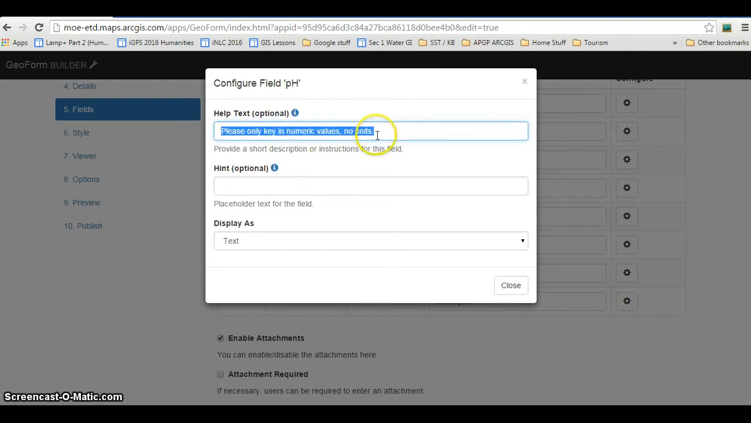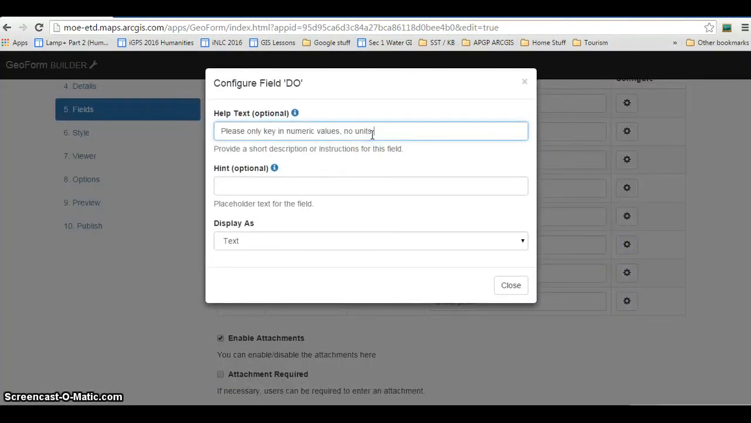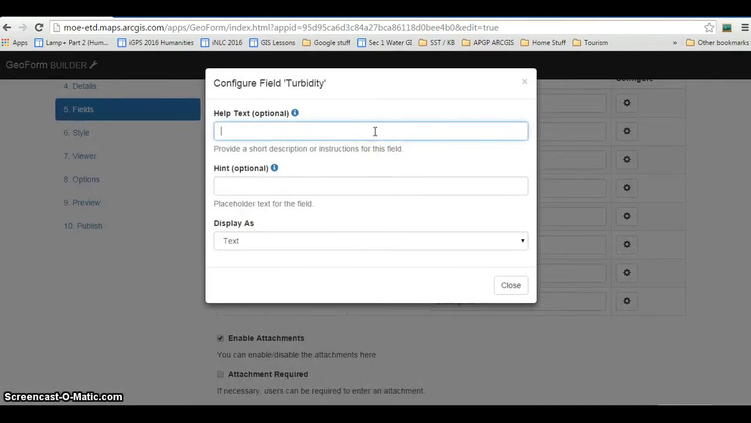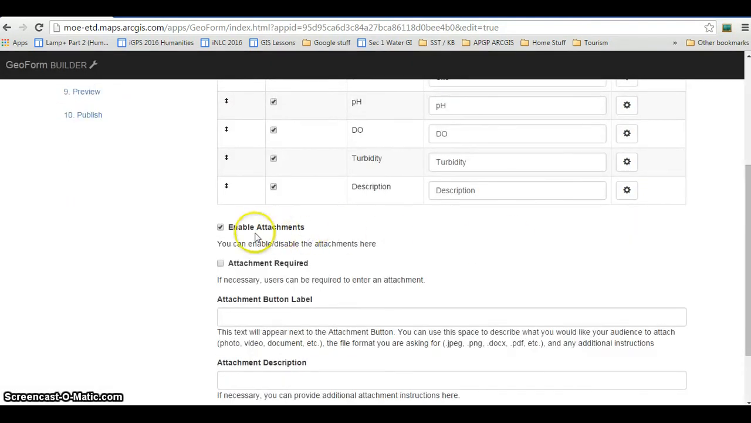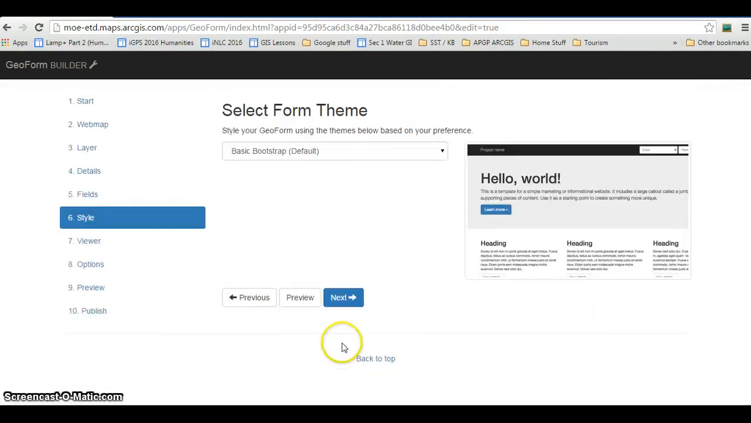So remind them to just key in the numeric values. Okay, so I do likewise for DO. Right, so if they accidentally key in the units, then you will have difficulty when it comes to analysis later. Right. So we set it up. Then enable the attachment. So if taking a photo is a requirement, then you want to make it a required attachment. Otherwise, you just leave it as it is, and then click next.